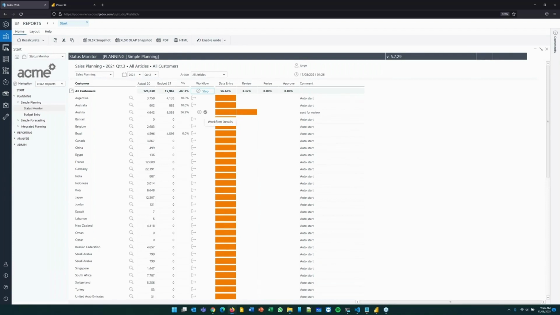Given that I'm an admin, I have access to everything, but you can see that this could be filtered depending on the different groups and security you might be using. I'm not going to go into that detail because I could spend hours and hours talking about it. So now I've done my plan, in this case just for Austria, in Jedox.